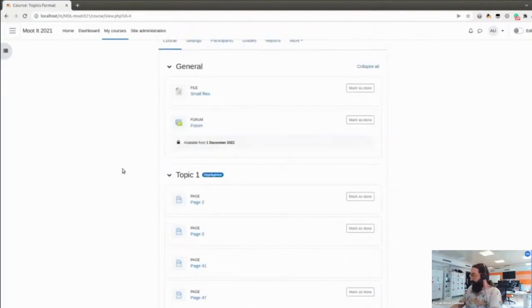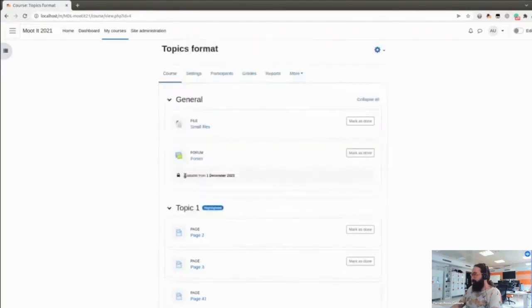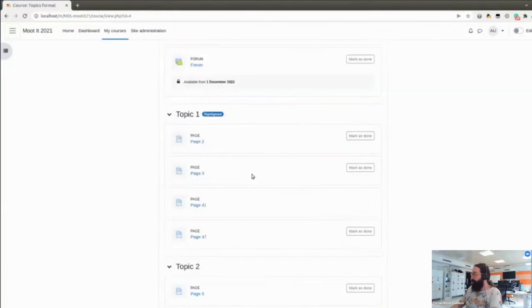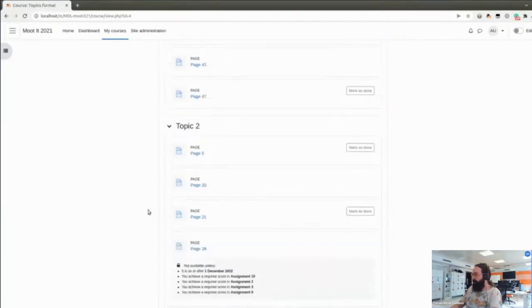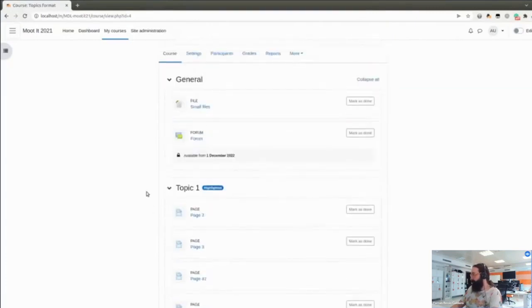The other thing is that the activities have more information, and it's easier to read in general, even if we have complex availability conditions. For example, it compacts it so you can show more. This is the new usability of the course.